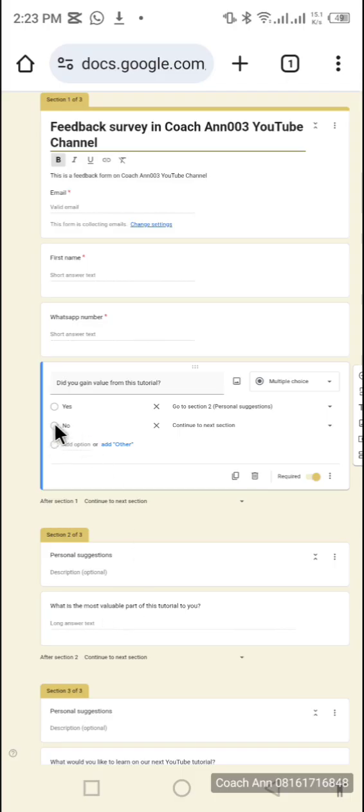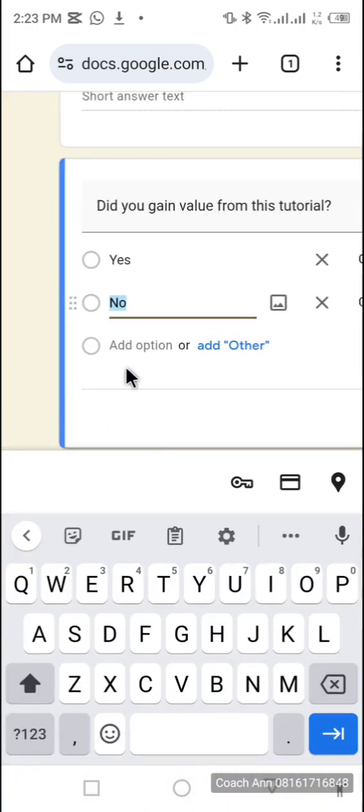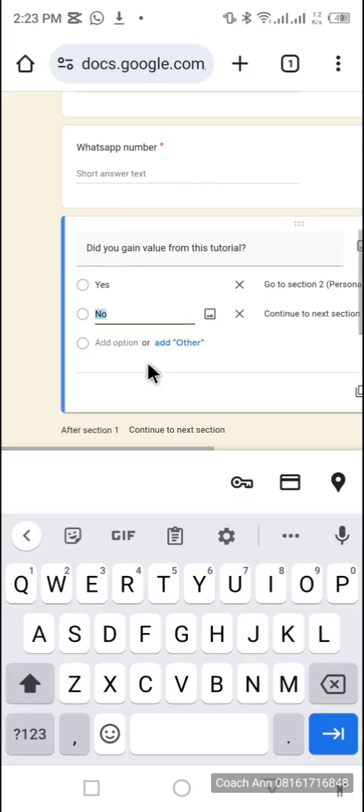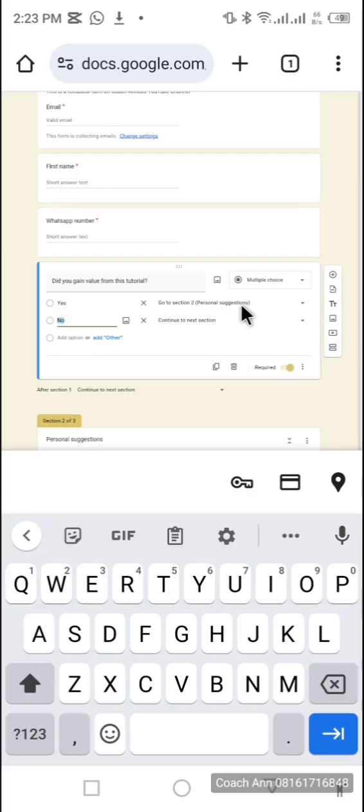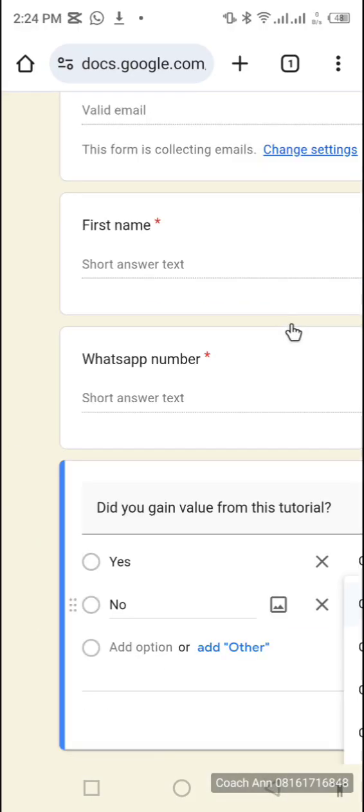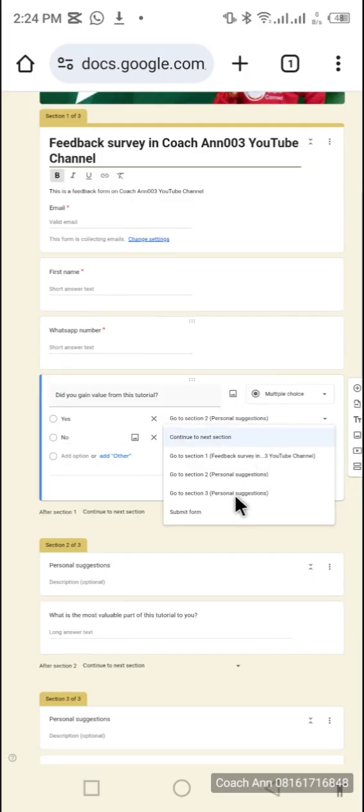Now if for instance the person said no, I'll tap on no. Now I'll come to this place now. Okay, let me zoom in a bit. All right, remember we're using our smartphone, so it's bound to happen. All right, so if the person said no, I will now click on this arrow facing down. Okay, then I'll now tell the person go to section 3.